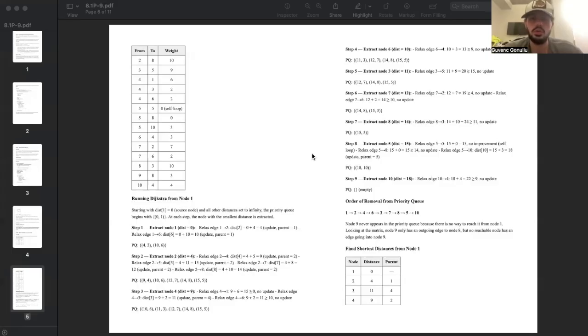Node 6 has just one outgoing edge, to node 4 with weight 3, that gives 10 plus 3 equals 13, but node 4 already has distance 9 and 13 is bigger, so no update. Nothing changed in this step. The queue becomes like this.